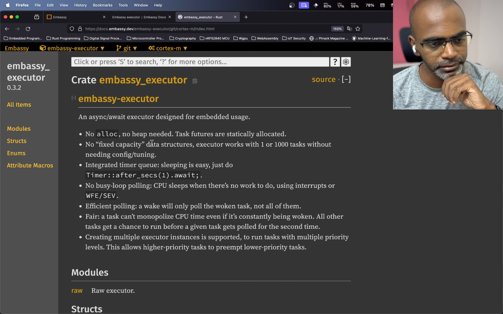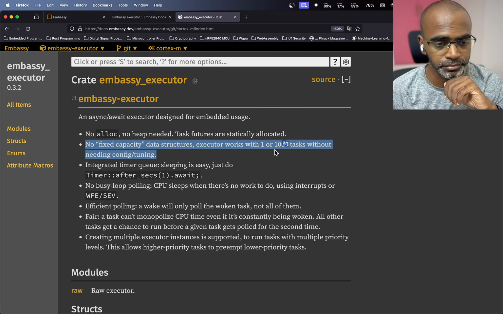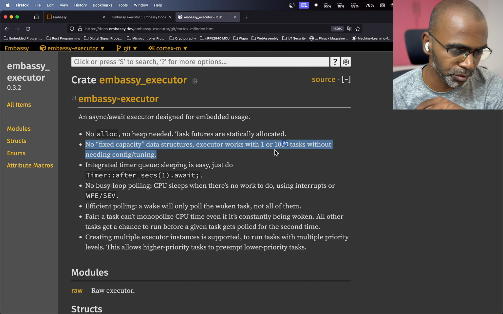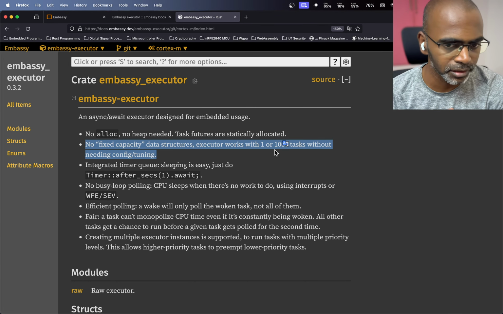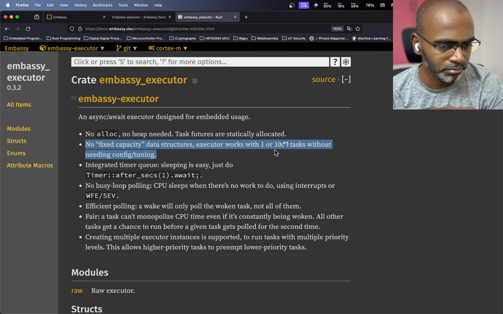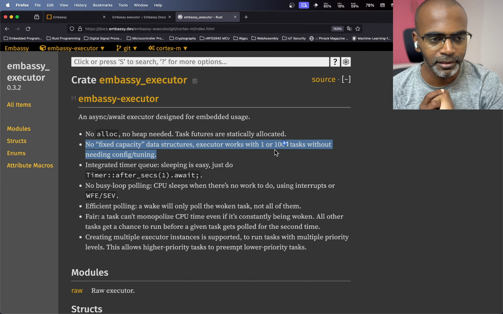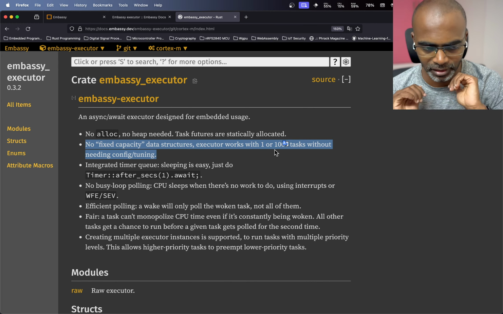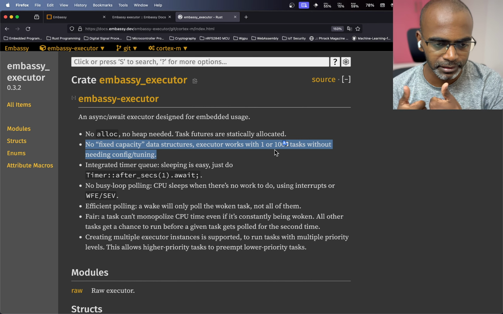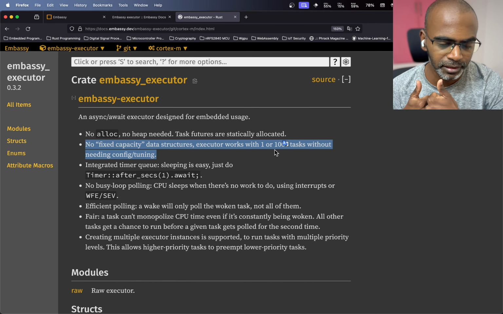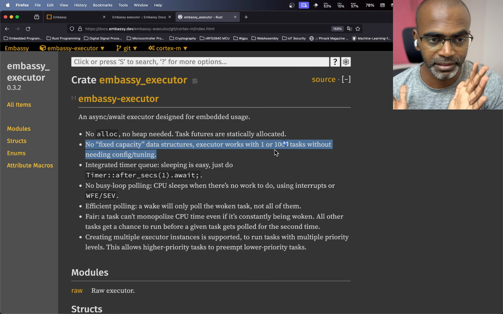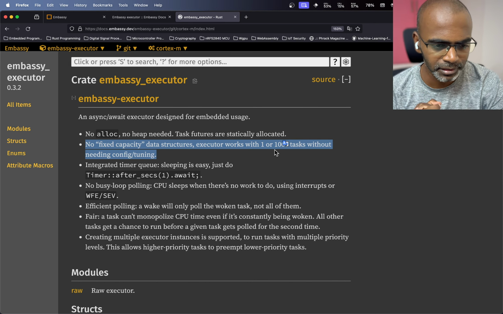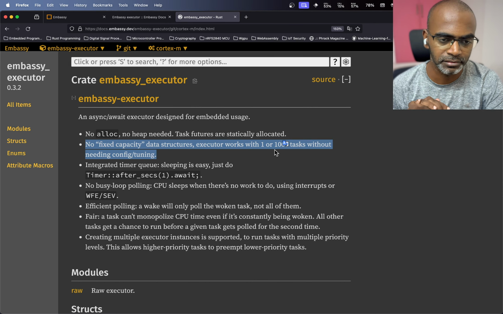Anyway, it's quite interesting. The thing that I also like is this particular statement, which is that there's no fixed capacity data structures because we're using that atomic linked list queue. So that's good. There's a lot of good things going for it, but yeah, a lot of abstraction, and the complexity is hidden in that abstraction. That's the biggest thing that I think is the problem. And I don't think this has to do with Embassy Async, as I said, it's just async await. That's just it.